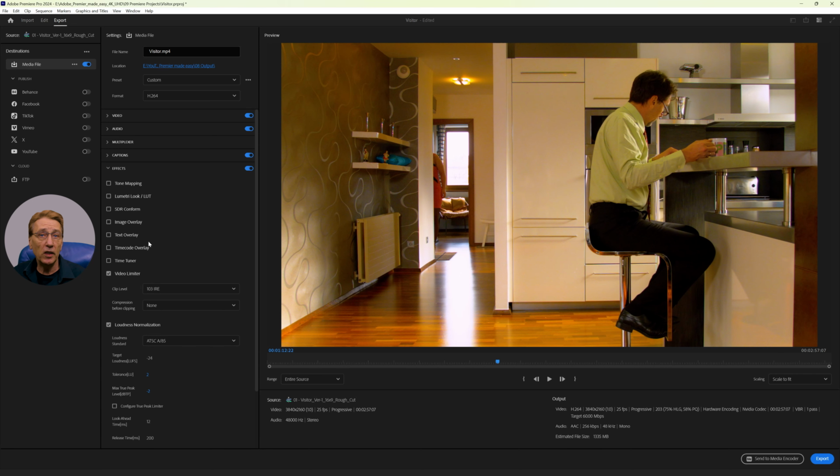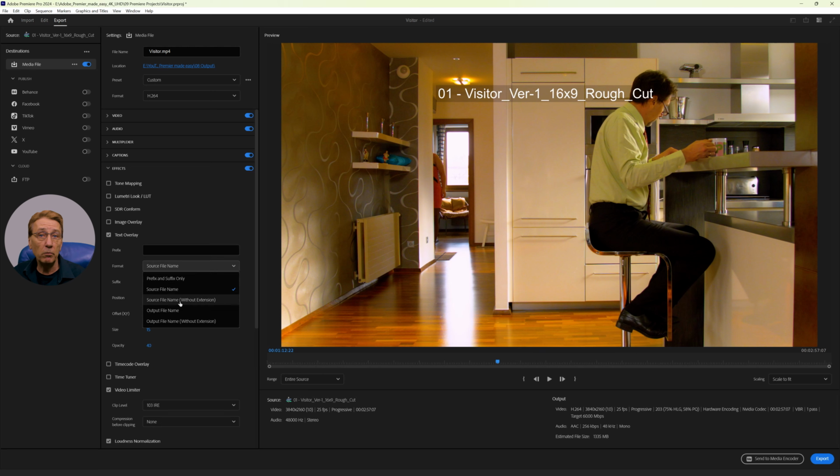Instead of an image, you can also overlay text on the video. You can use the source name, meaning the sequence name, or the output file name as a text. Additionally, you can enter a prefix and suffix, and if desired, display only these. This is useful if you want to give your client a video for review that cannot be published until your invoice is paid. The positioning works the same as with image overlay.